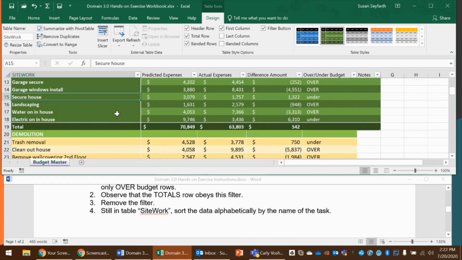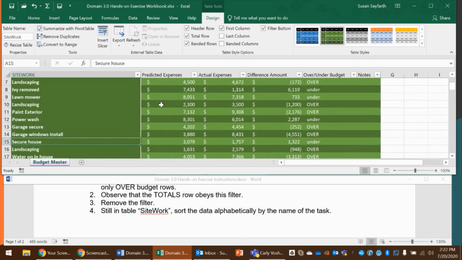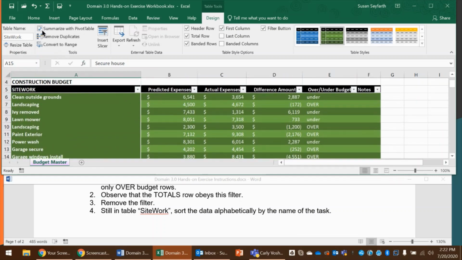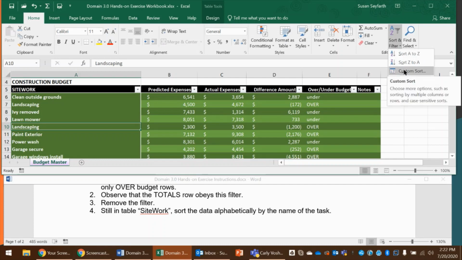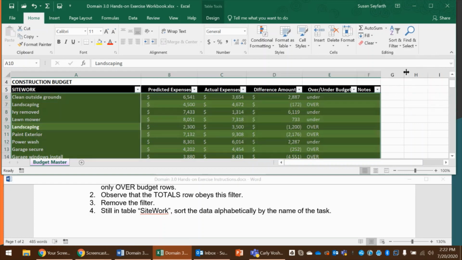Step 4, still in the table site work, we want to sort the data alphabetically by the name of the task. So in order to sort, we're going to go back to the Home tab. We're going to make sure, of course, we're clicked somewhere inside the table. Home tab, Editing Group, we're going to go to Sort and Filter. And because this is the table with headings on it, we're going to need the custom sort button here. If I just try to sort A to Z or Z to A, it's a very simple functionality and it doesn't give me all the options I need. So I'm going to choose Custom Sort.